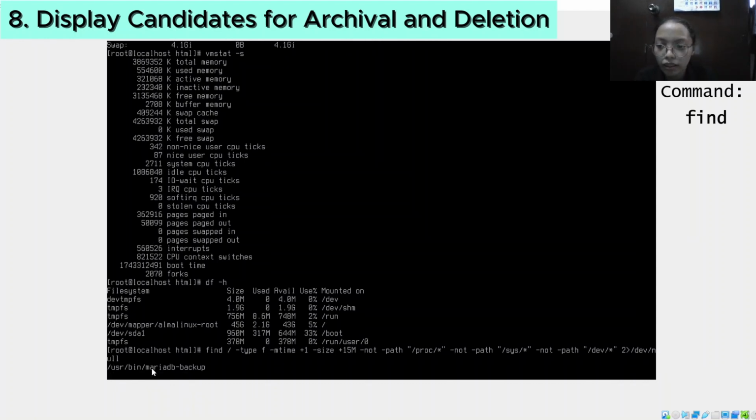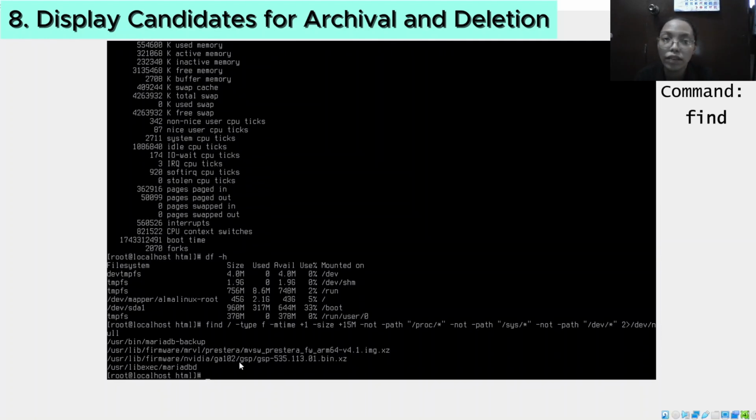Alright, so let's analyze the output of the find command that we ran. The output shows 4 files that match the criteria. First is this one, which is the /bin/mariadb-backup. This is actually the MariaDB backup utility that is used to create backups of the MariaDB databases. The next 2 files are similar. This could be a result of how the find command was executed. And lastly, we have the /usr/libexec/mariadbd, which is the database server executable.